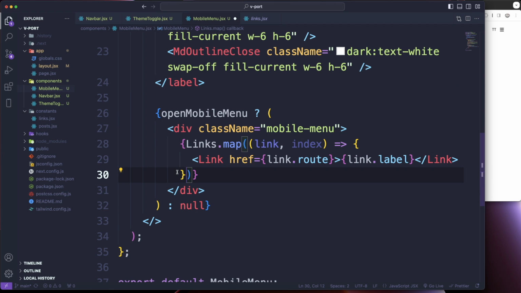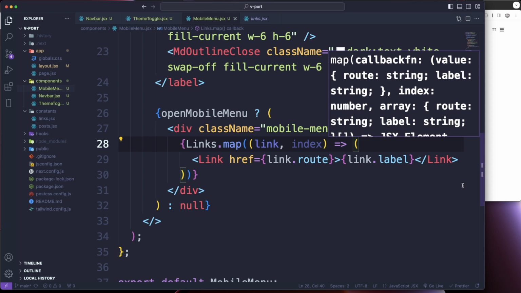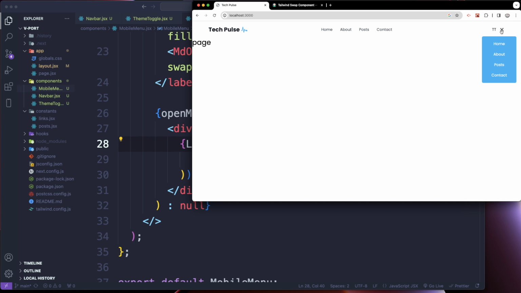So I got this one wrapped in brackets. I'm going to change that to parentheses, and let's see if this works now. Save it, and there we go. Nice. So we got our mobile menu perfectly.